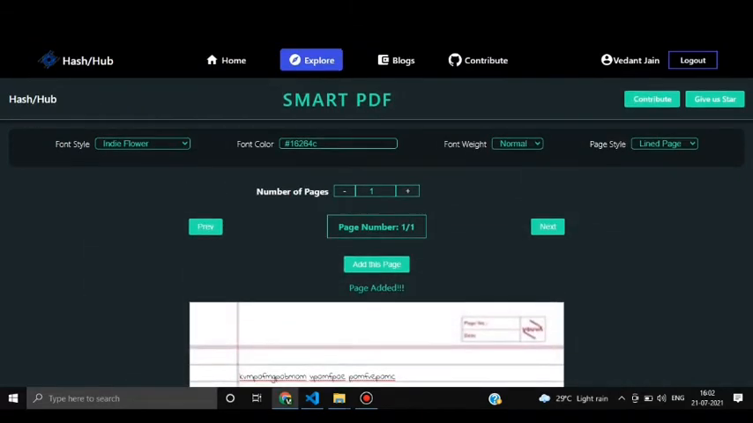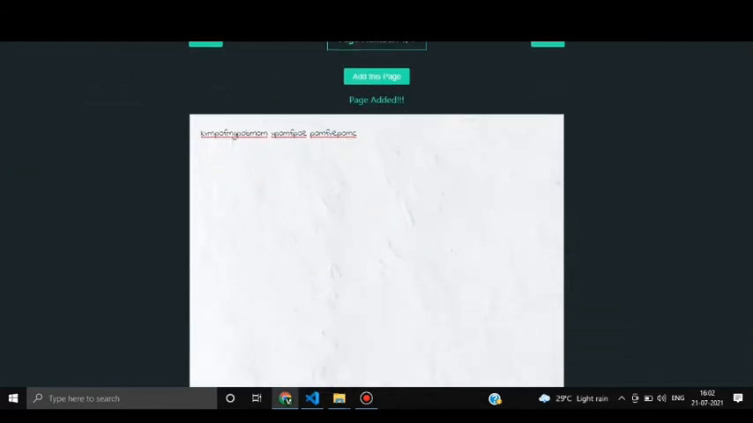We have provided six different font styles. You can change the color of the font, you can apply bold to your font, and you can also select the page style. We have two types of page, that is lined page and blank page. So if I click on blank page, as you can see, it is a blank page.